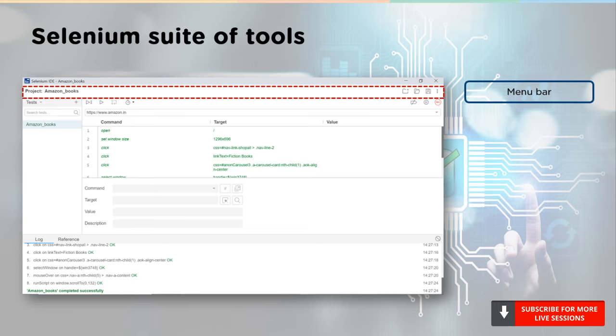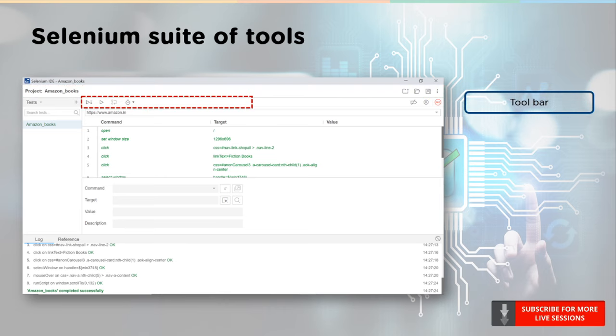First up on the top, we have the menu bar. Now, here you can either create a new project or open an existing project or even save a project. After that, we have the toolbar. We can run all the tests if in case we have multiple test cases. Next to that, we have a button to help run the current test. IDE also has a debugger option used for step execution. And then you can also regulate the speed of execution using the feature.